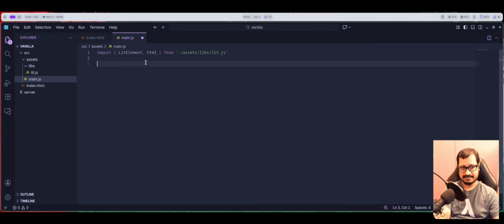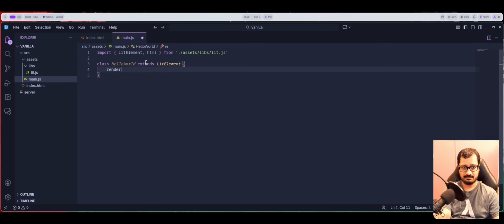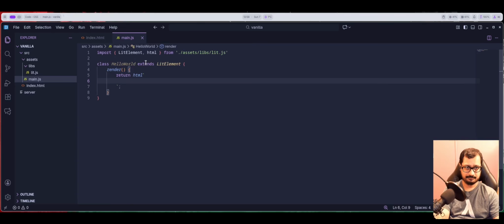Okay, so we have that, and then we're going to create a HelloWorld class that extends LitElement. We just need to override the render function, and then we're going to say return html, with the backticks, and we want an h1 tag: hi from web components. So let's close that off.